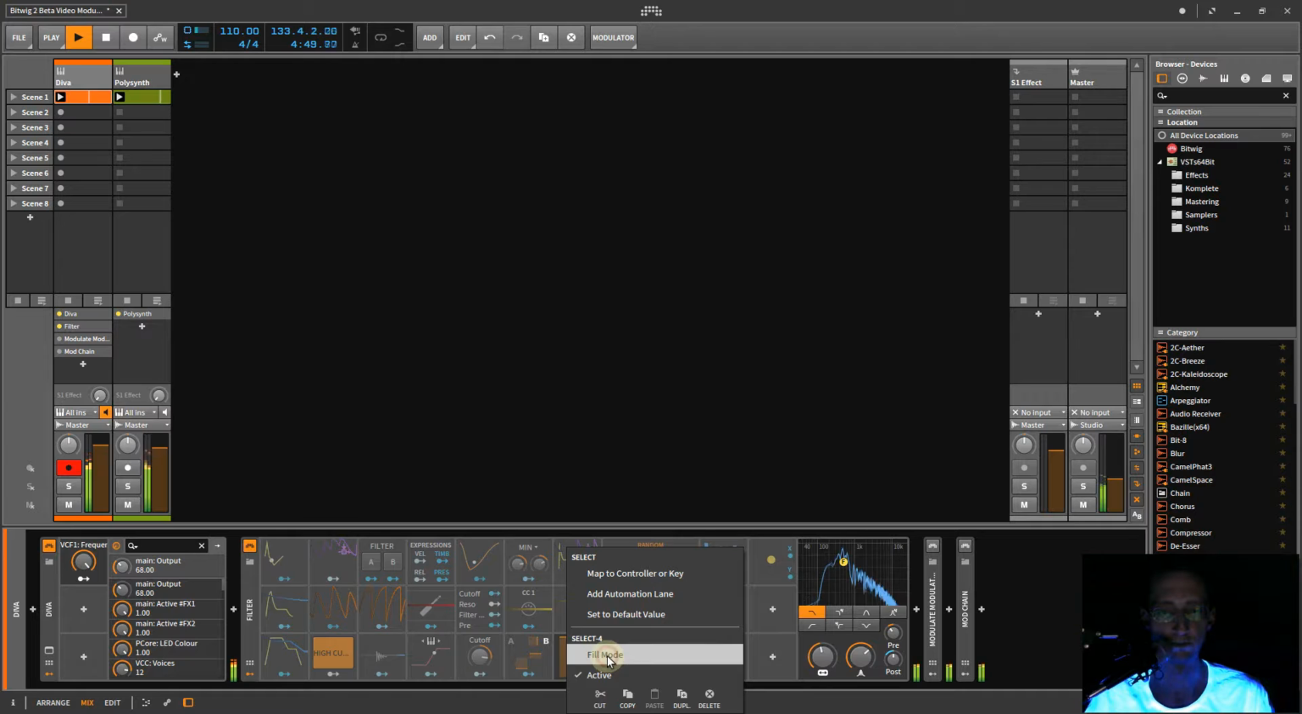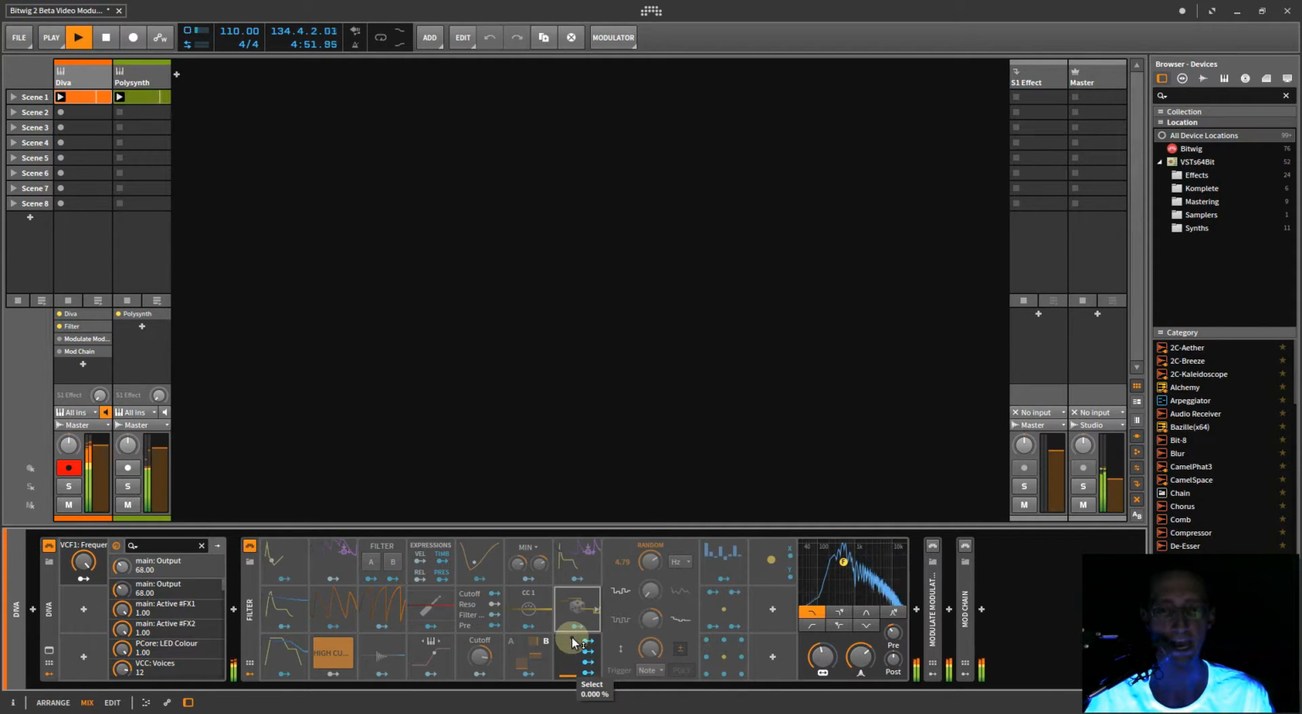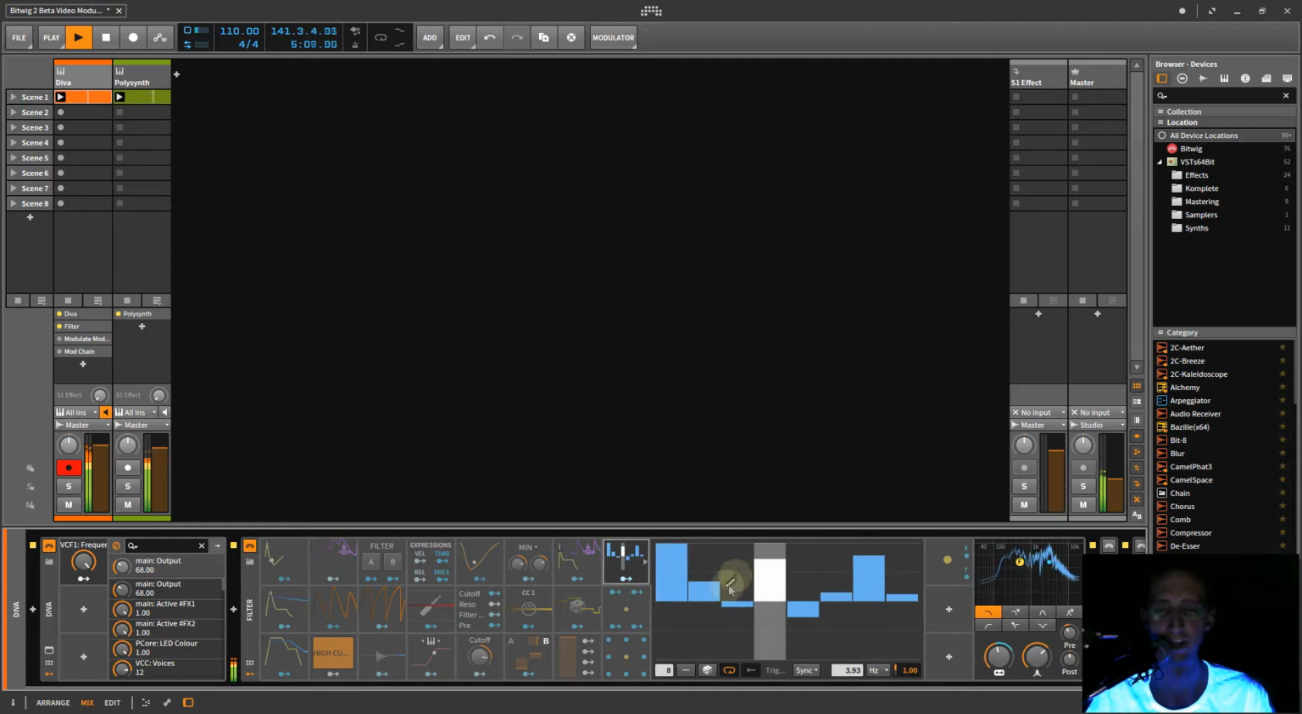I can also set this to fill mode, which is gonna be additive. So as I keep going up, that cutoff's gonna keep going, then the resonance keeps going, and then so on. Beats me. I don't know where I would use that, but I'm sure I'll find use.